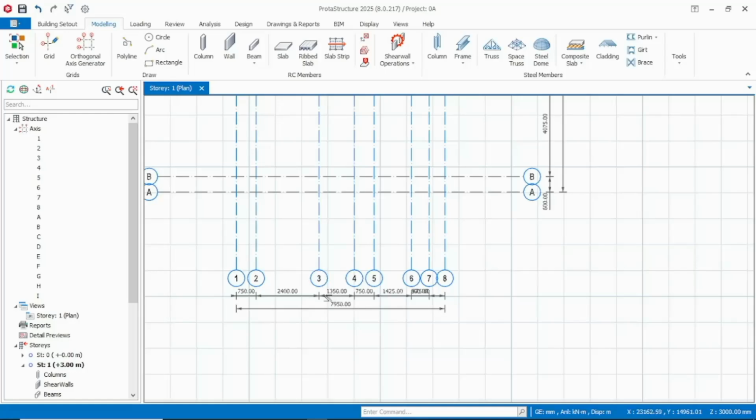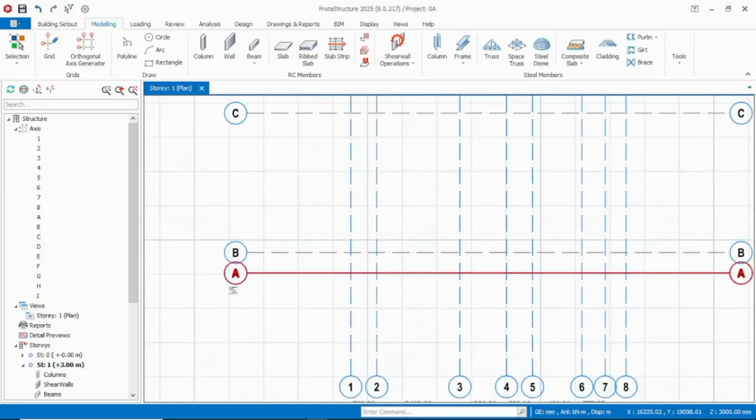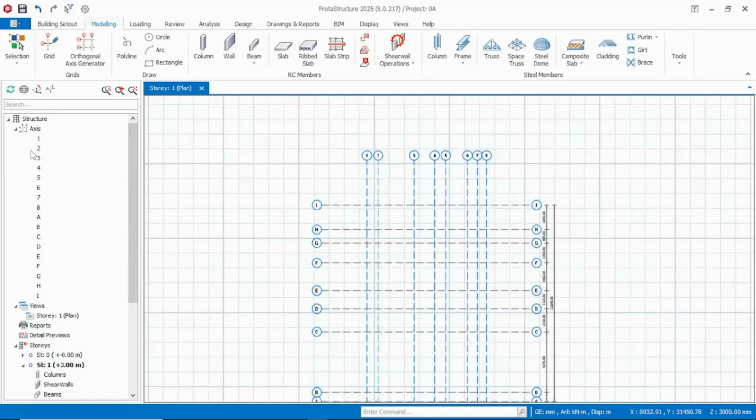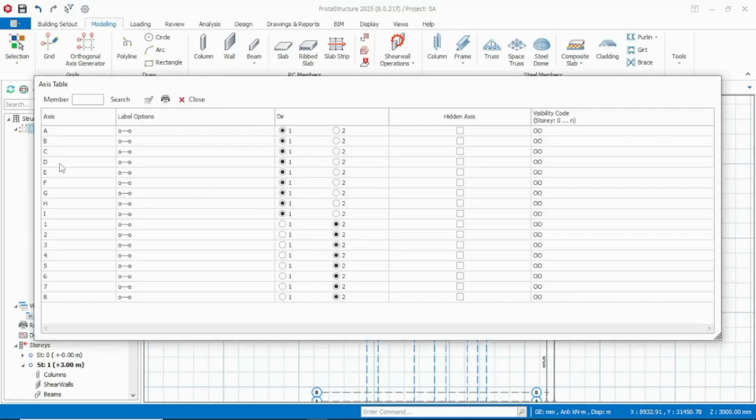So after that is okay, you come to the axis, you right click, then you click on axis table. Alright, so from the axis table you can now do further editing of the lettering. Okay, so if you look at the ABCs, they are in capital letters, but ours from the AutoCAD is lower letters. Okay, so you change them accordingly from this pattern. All right.